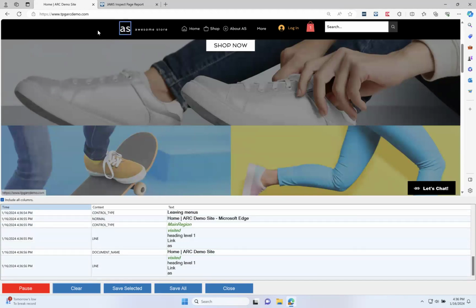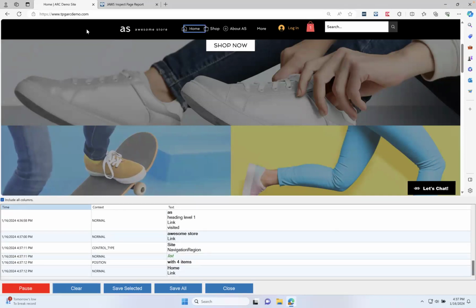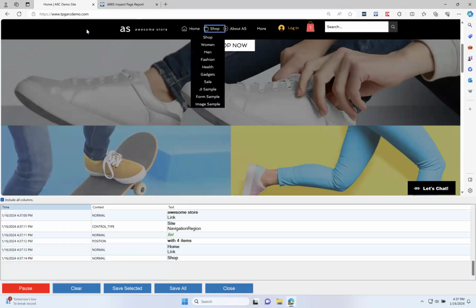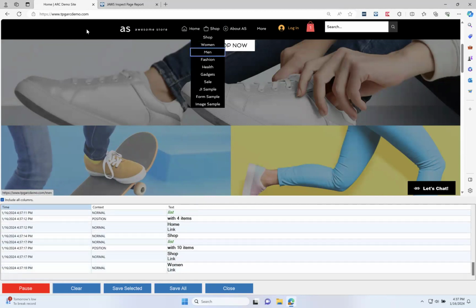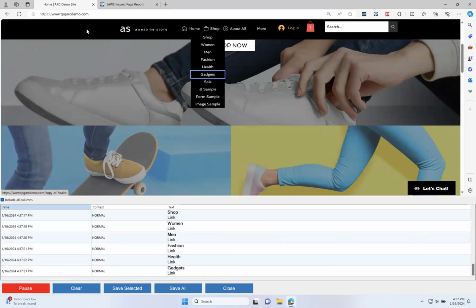And as we do, there we go, heading level 1, there's awesome store link. I hope everybody can see this. I know the text is quite small, but essentially this is my transcript for the items I am focusing on as I go through the menu. Here's home link, shop link. And notice that as I tab, I'm having to tab through all of the items in the submenu. They're being announced correctly, but I have to go through them all to get to the next spot.